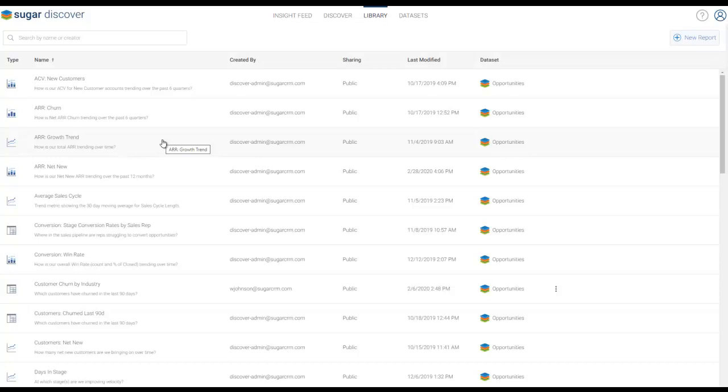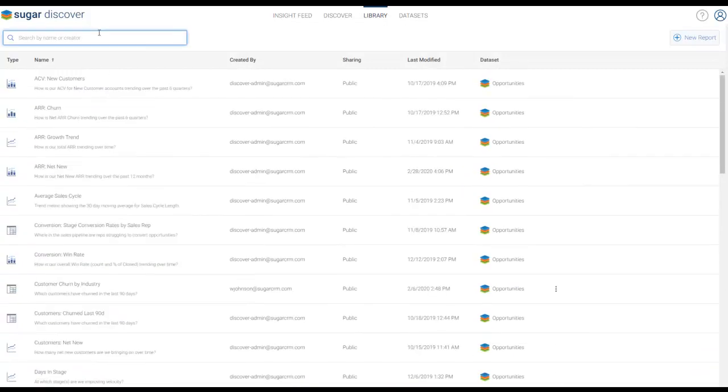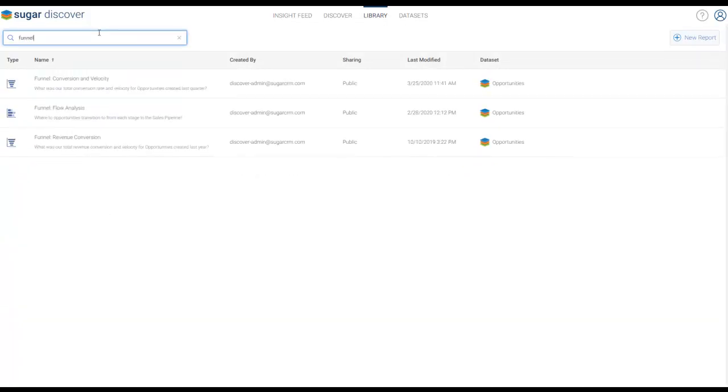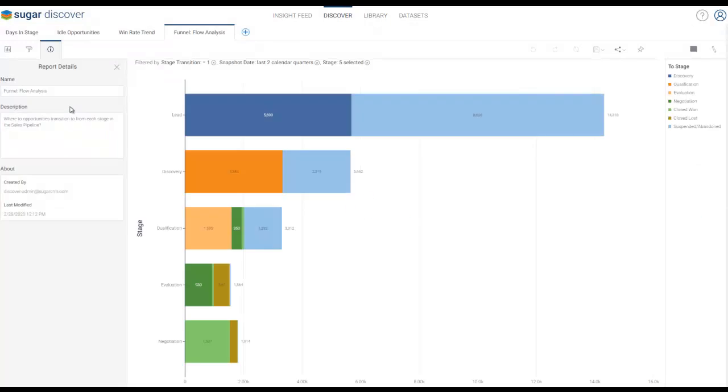So I'm going to select my sales funnel. We've got a lot of insights in this list, so I better search for it. If I type funnel in the search, oh, I've got 3 insights that are appropriate. I'm going to select the analysis insight and see what it shows me. In this analysis chart, I'm looking at all the opportunities that entered a particular stage and specifically what stage they went to once they left that stage.